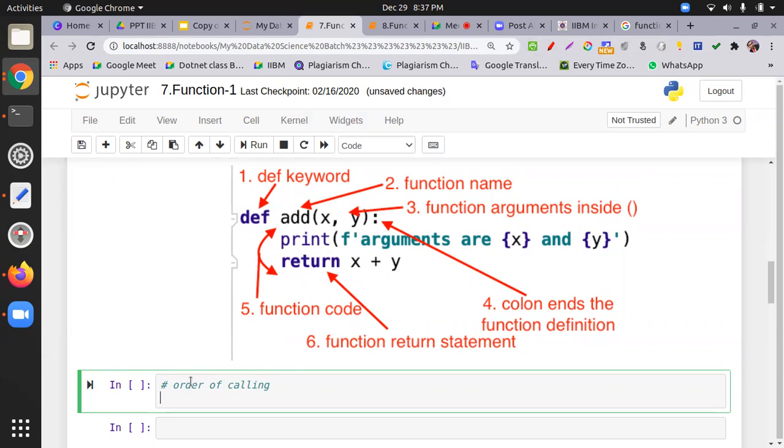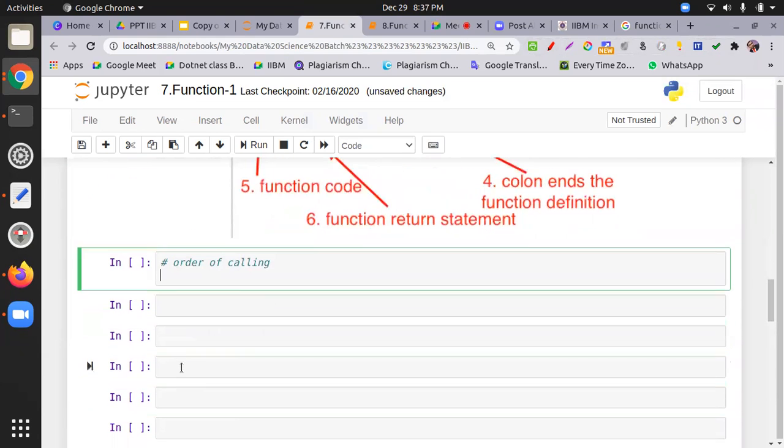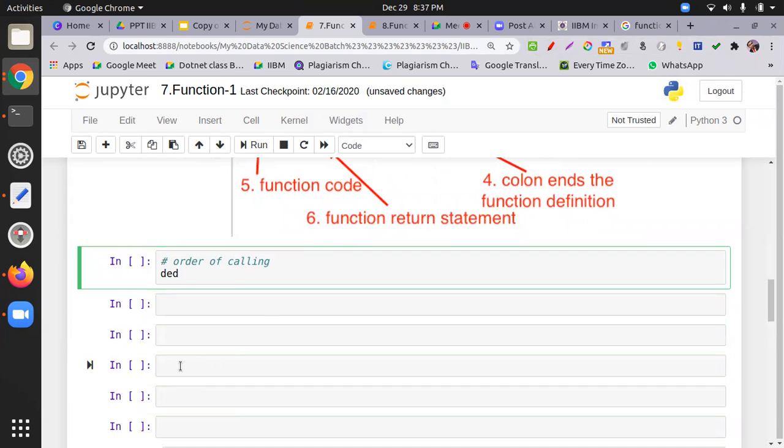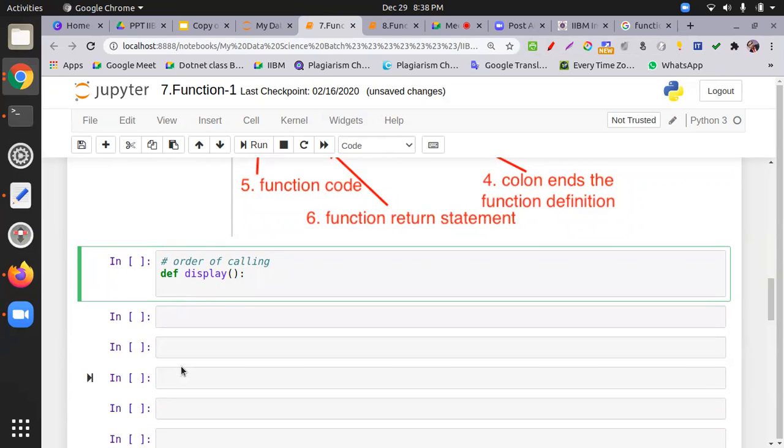Let's suppose I have one function, def display. Display has no parameter, it just prints a statement. This is the display function.